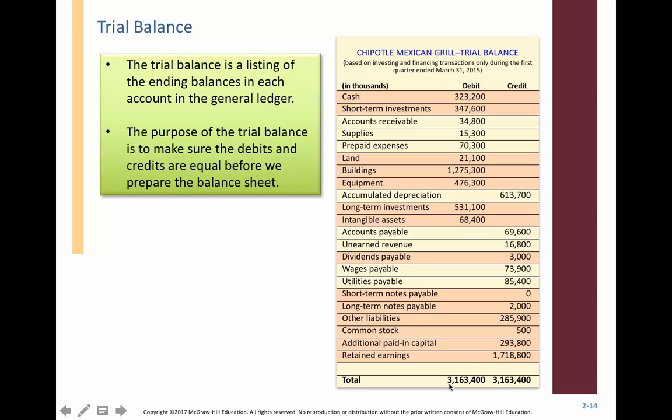The total debits, down bottom, he just totals the column up, total credits. These numbers are in thousands of dollars, so you'd have to add 3 zeros to all these to get the correct number, so to speak. But trial balance is a listing of the ending balances in each account in the general ledger.